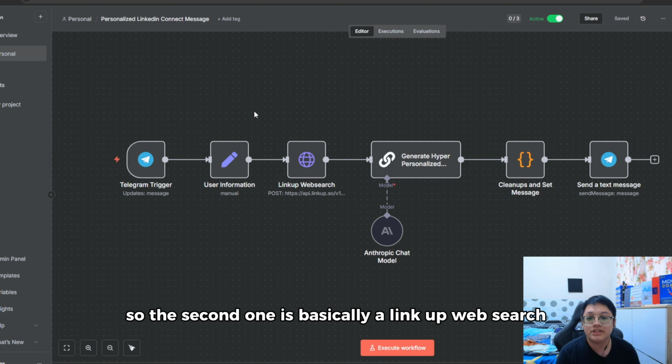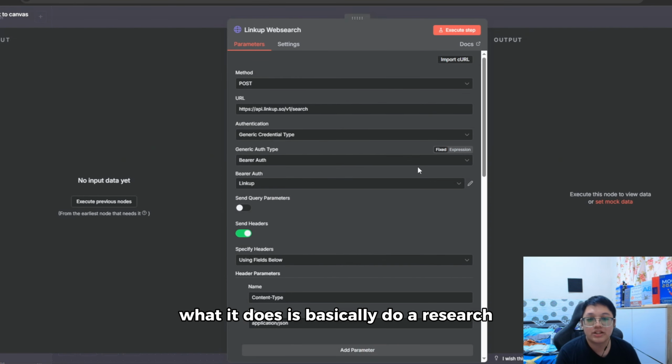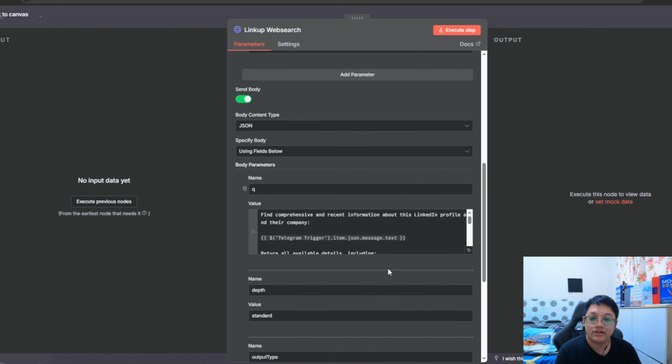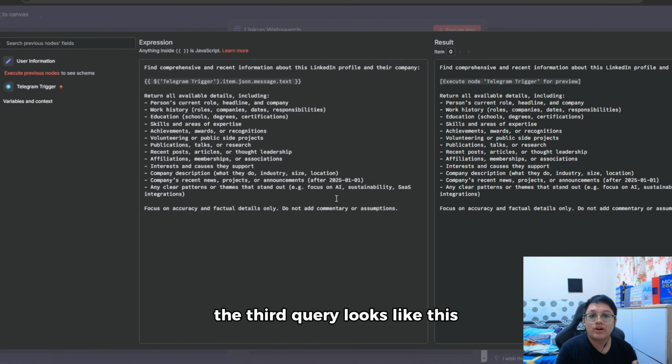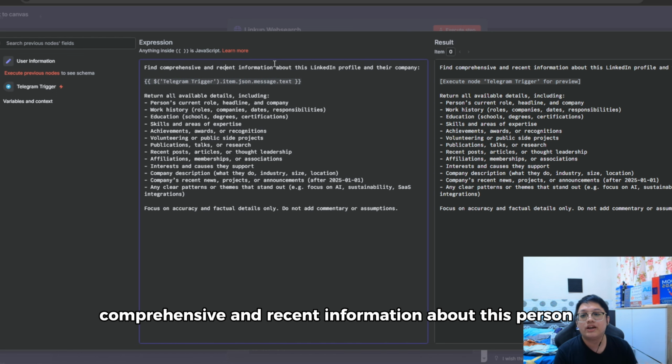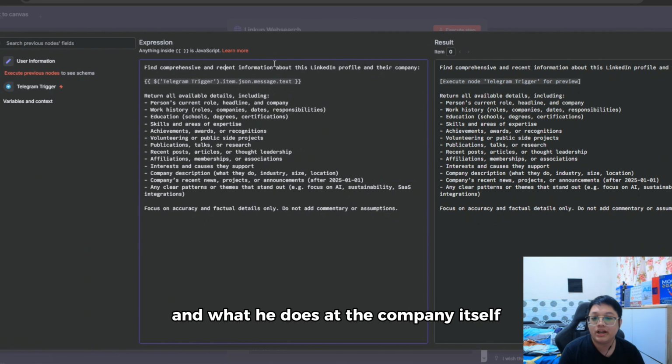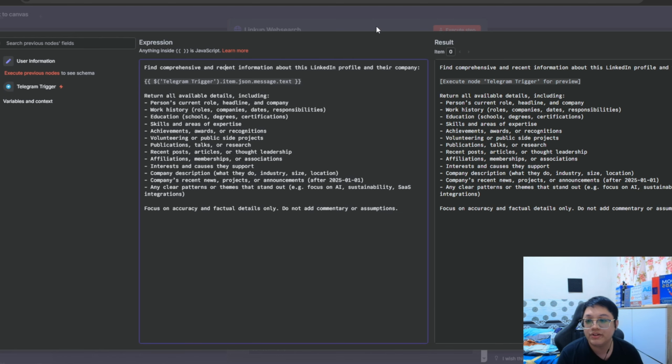So the second one is a Linkup web search. What it does is research the person that you sent just now. So the query looks like this. It inputs the LinkedIn URL and it will find comprehensive and recent information about this person and their company. You can change this query, but this is mainly just research about the person, what he owns at the company and what he does at the company itself.